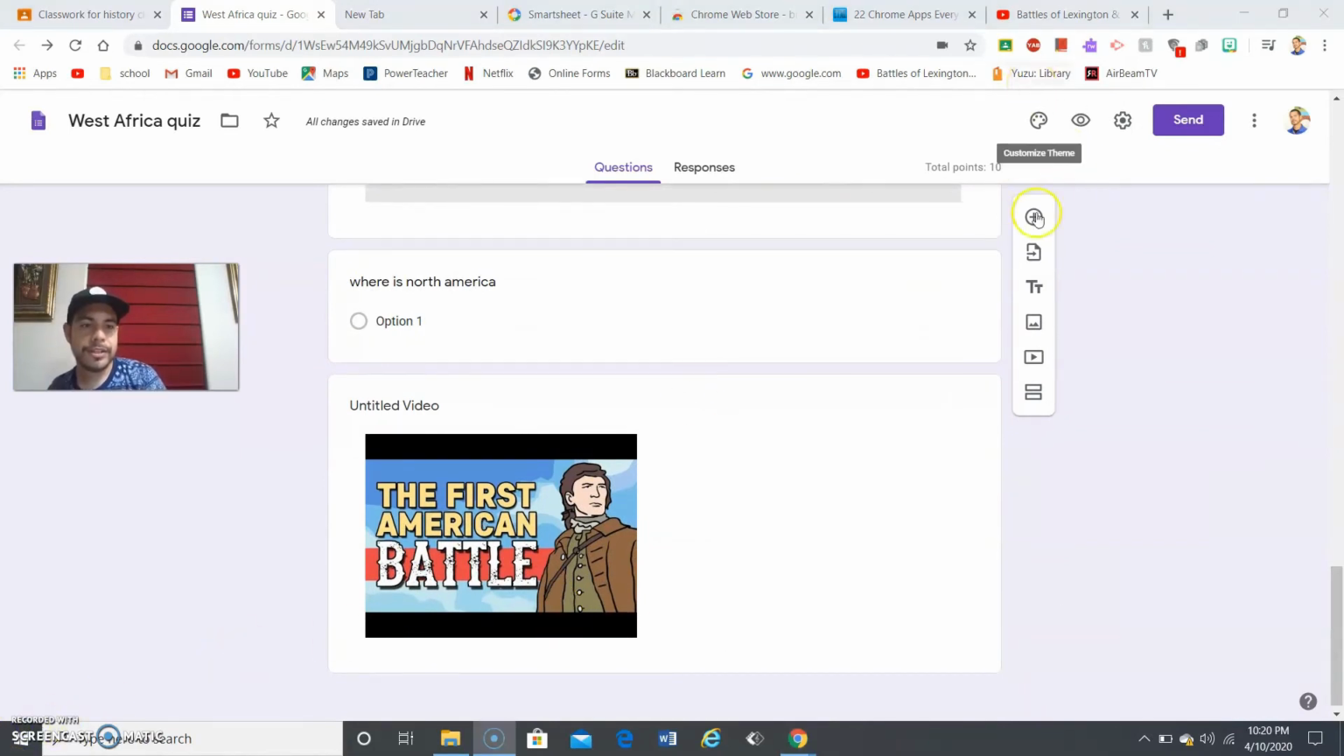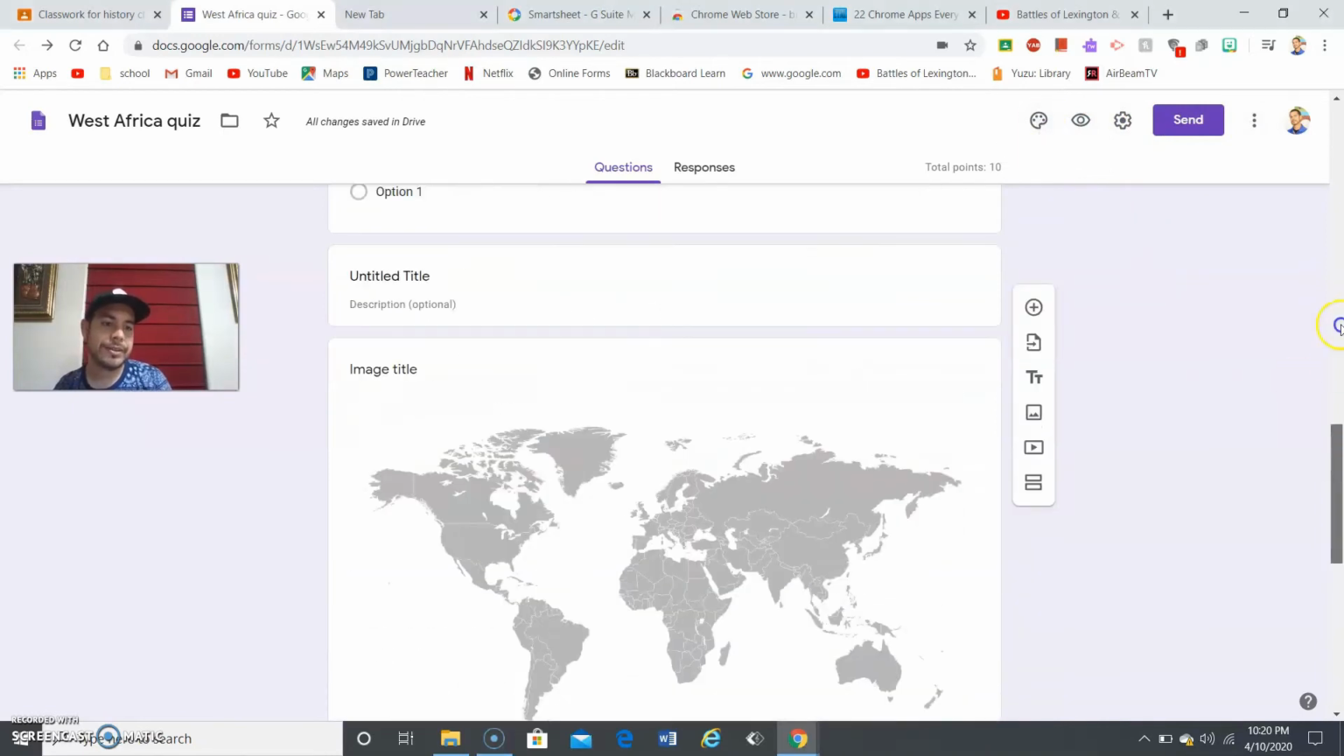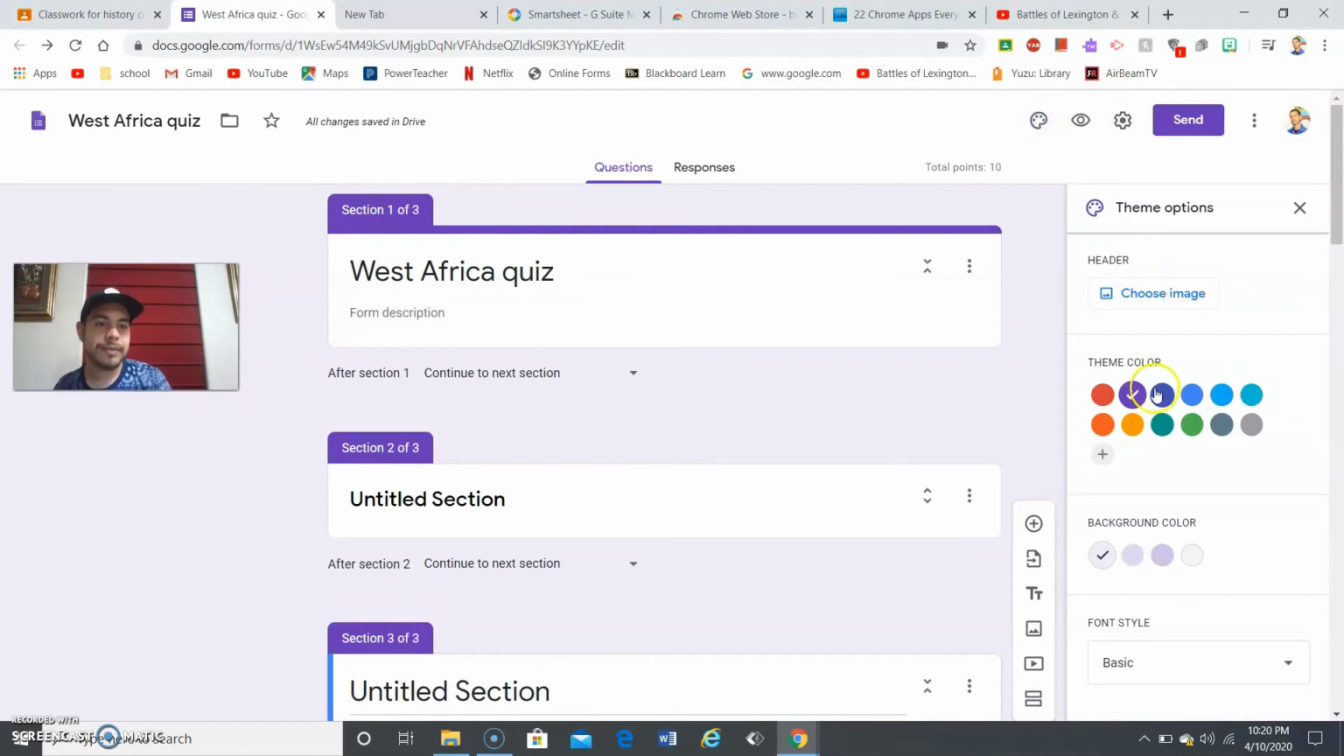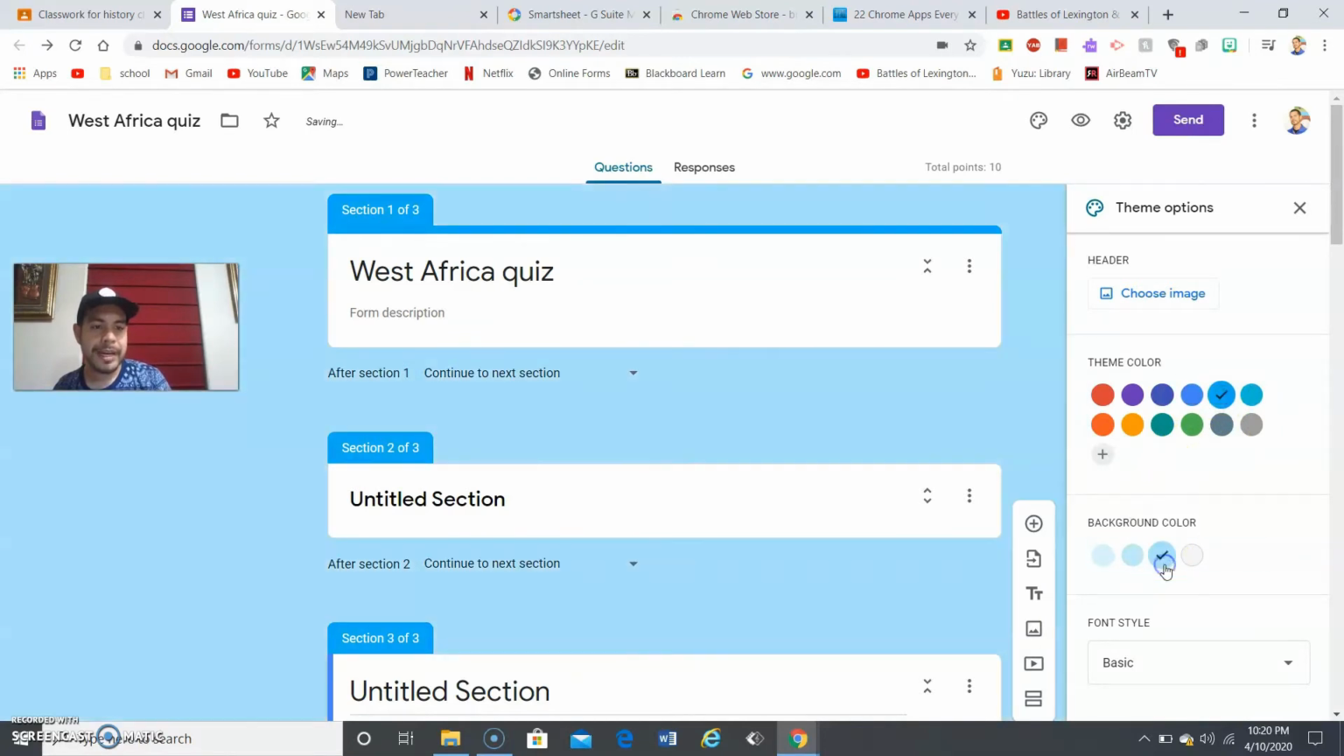So I've already shown you all the tools that are on here. Now let's go ahead and look at these up here. This is not the only thing you can do. Another thing, you can make it look nice. Let's go to the top so I can show you. You could change the color. Maybe you don't like the purple. Maybe you want the blue or the gray or the green. So you can change your colors around here. And you can also change the background as well.